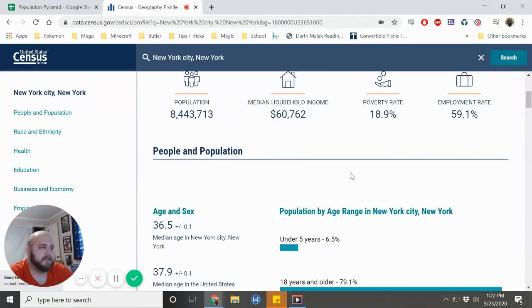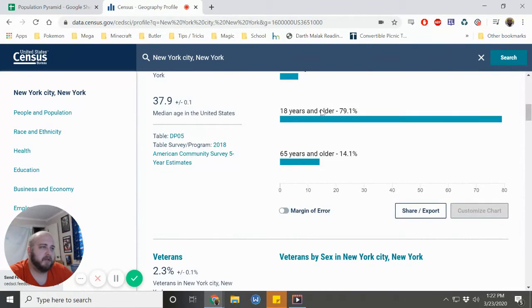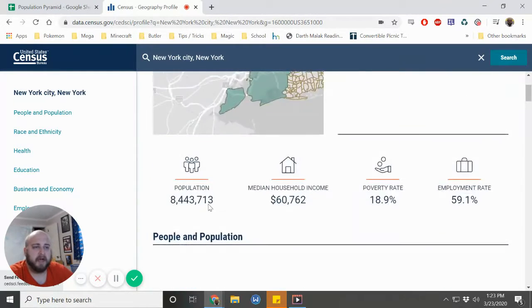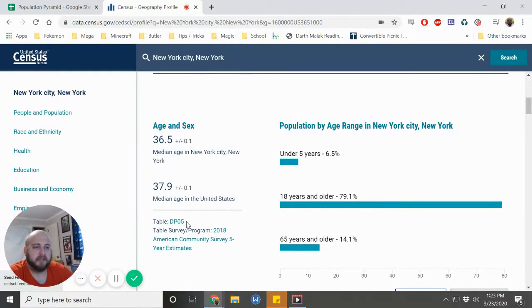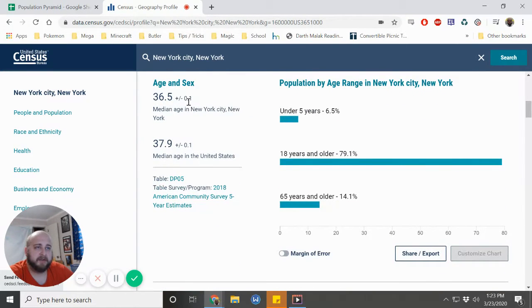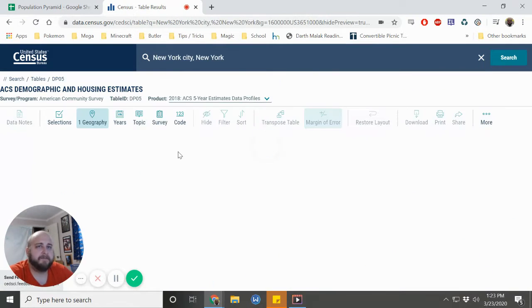Okay, so this gives us a lot of information about New York that you can look through, glance through. I find it really interesting. These are things that interest me. But to do your assignment, you need to go down here. And so here's your summary screen. It's going to be under age and sex. There's this table, and it's DP05. Go ahead and click on that.